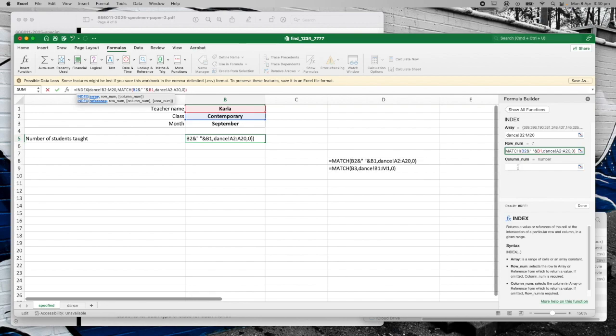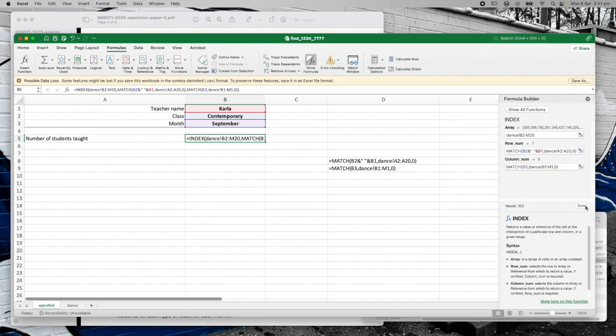Now I want to put my column name in. So I'm going to click here. And my column name needs to be this match statement down here. So I do it again. Match in bracket B3, comma, from the dance tab, exclamation, B1, colon, M1, comma, the exact value, close that bracket, and then I should be able to just go done, and my formula should be correct. Done.